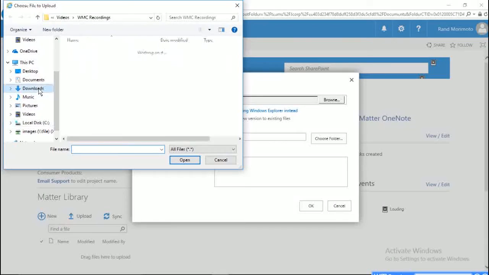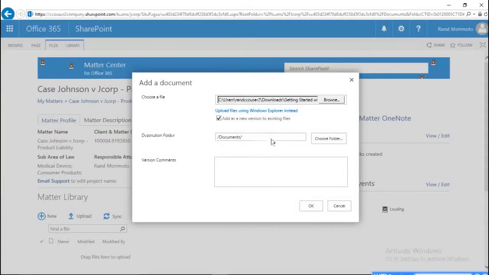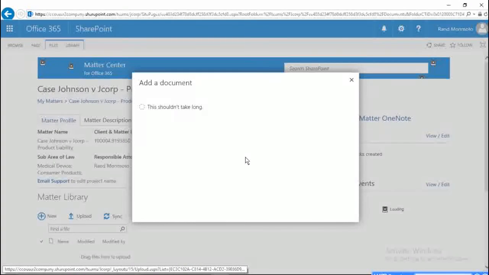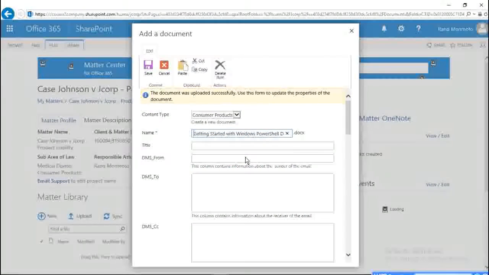Let me go through and grab a document, and I can upload that document into our case files. I can also drag and drop. It says upload using Windows Explorer. Windows Explorer will allow me to pop up, if I have a lot of documents I want to drag and drop, like a USB stick that came in with a bunch of files. I can grab that information and put that in.